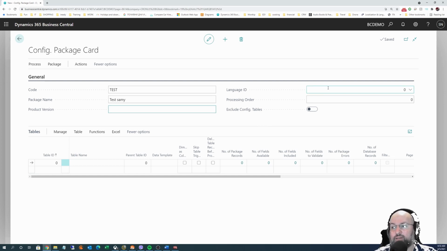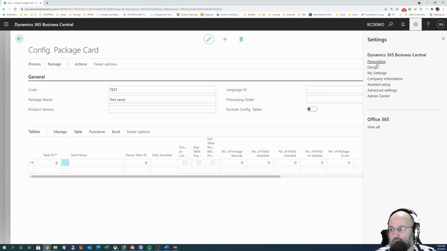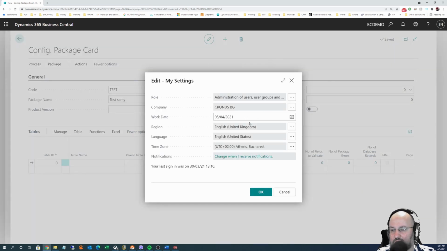The next thing you can set up, and this can be quite useful, is a language ID. Most of the time I have no reason to play with this, so I leave it just empty or a 0, which means that the language that's going to be applied is whatever is my default interface language. That is whatever you chose here under my settings.